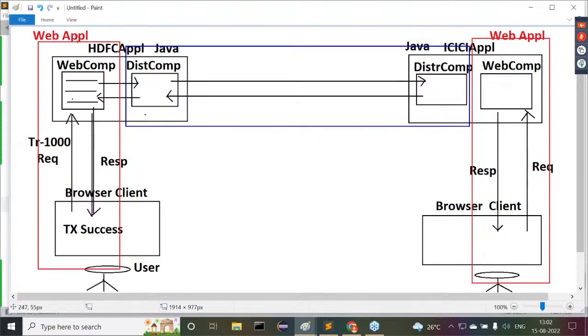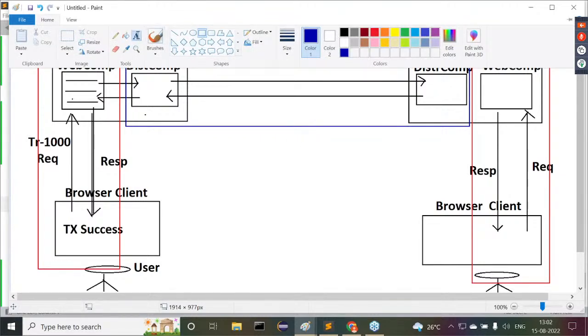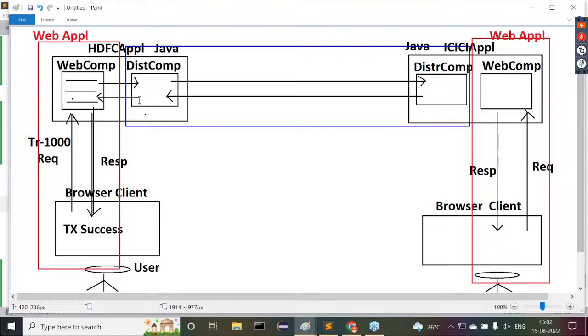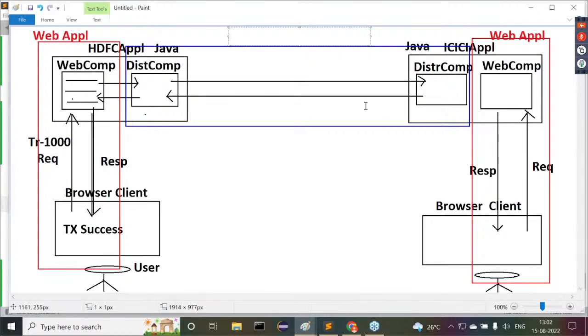Now, this communication and getting some services from the ICICI application to the HDFC application, this part is exactly what we call a distributed application. That means distributed communication exists. First communication is available, then some information is exchanged from one machine to another machine. Is this a distributed application or not?